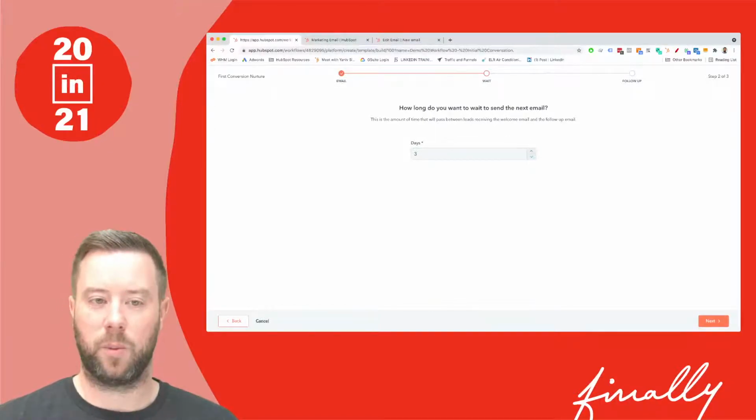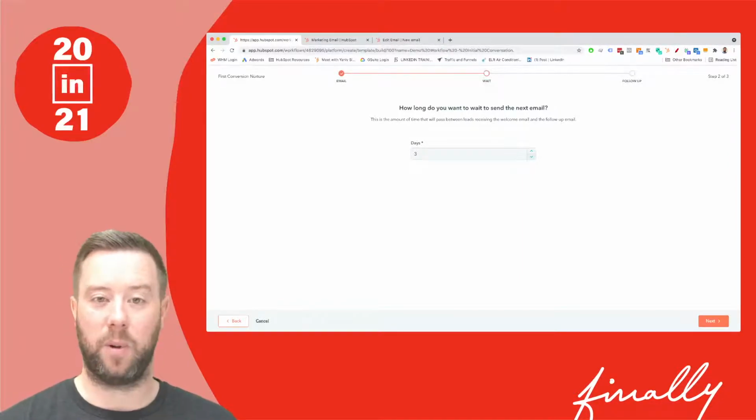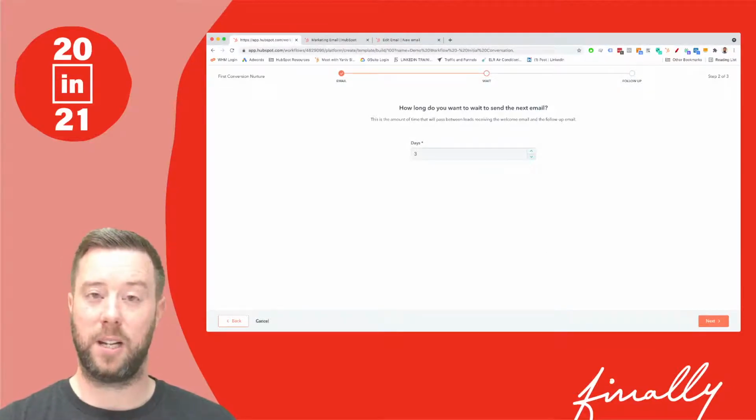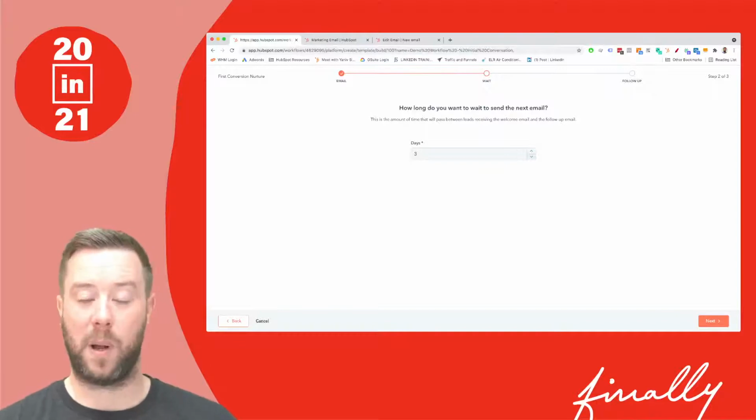And then what do we want to do? Well, this is about a delay. So we can decide, typically 3 days is a good starting ground. I think what I would advise in any of this sort of automation is test, test, test. Watch the data, make some changes. Only ever change one thing though. What a lot of people do is they change multiple parts of a process, and then the data is skewed because you don't know which one of the parts that you changed actually had the positive or negative effect.